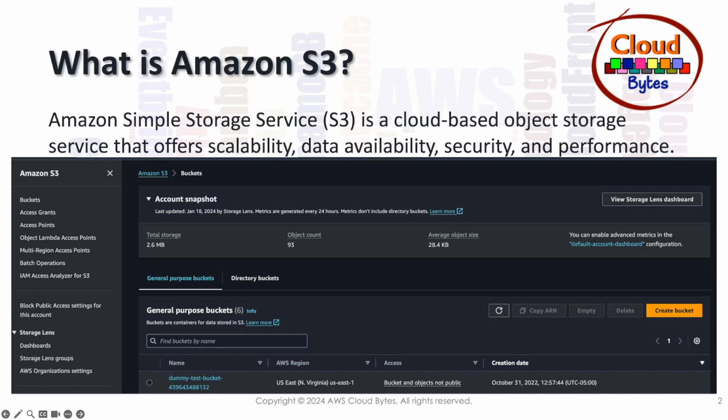What is Amazon S3? Amazon S3, or Simple Storage Service, is a cloud-based object storage service that offers scalability, data availability, security, and performance. It allows you to store and retrieve any amount of data from anywhere on the web.